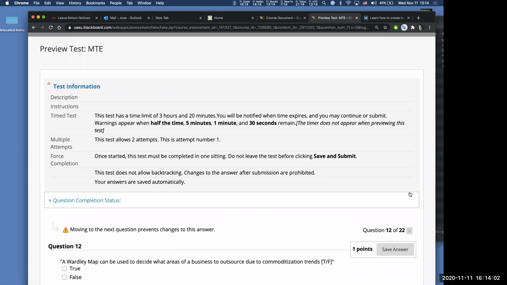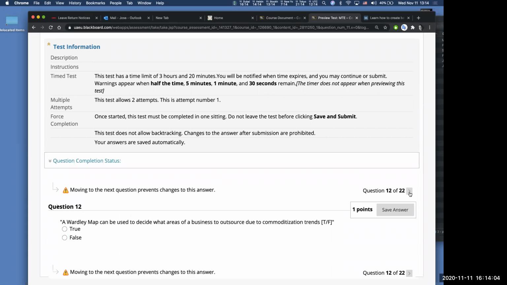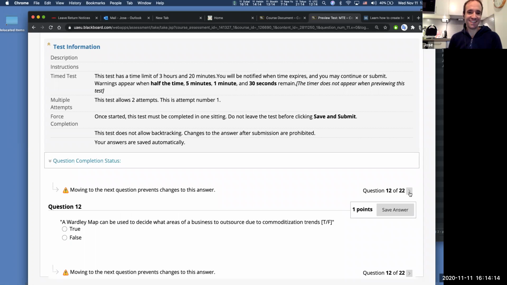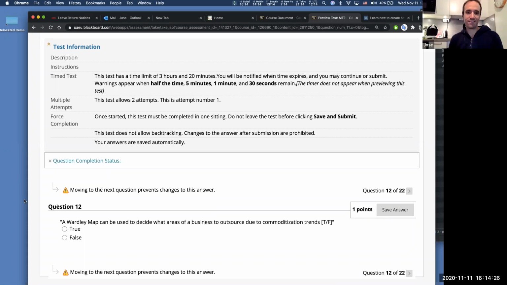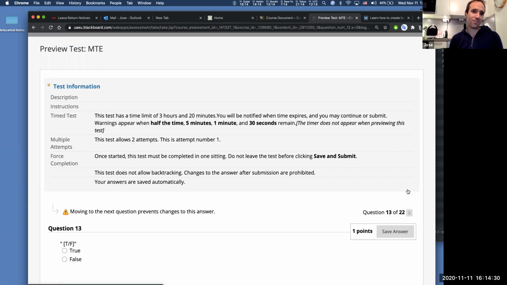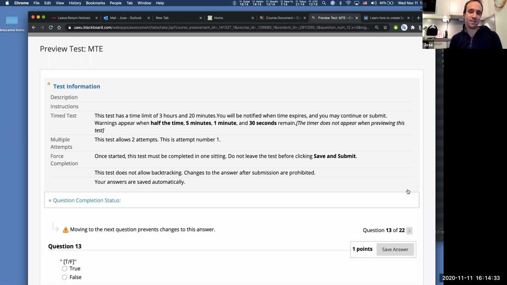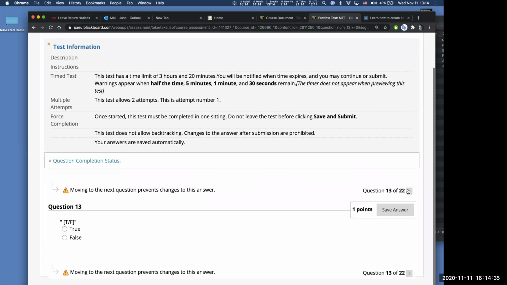And this one: a Wardley map can be used to decide which areas of business to outsource due to commoditization trends. Yeah, very good. You can ask your friends. You don't need to answer all the questions. I think it's true. It's actually the main killer application of Wardley maps. That's the Spotify case, for example, and that is the Tesla case. Okay. True and false.